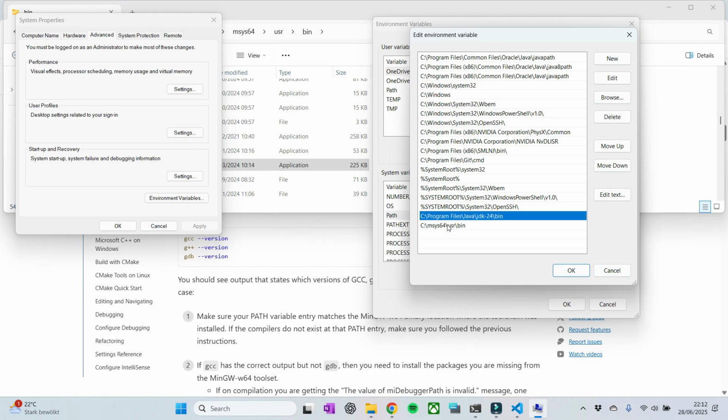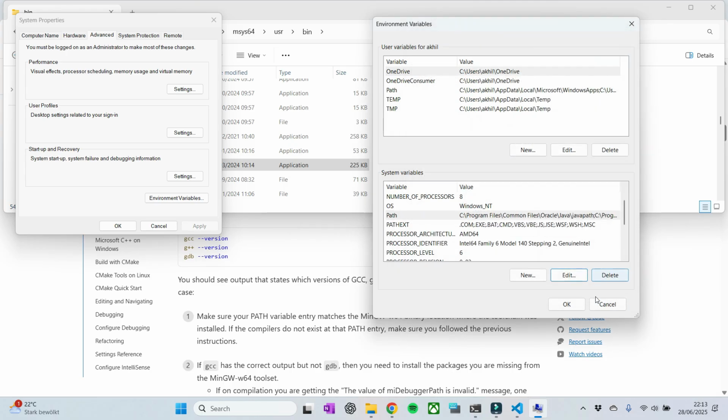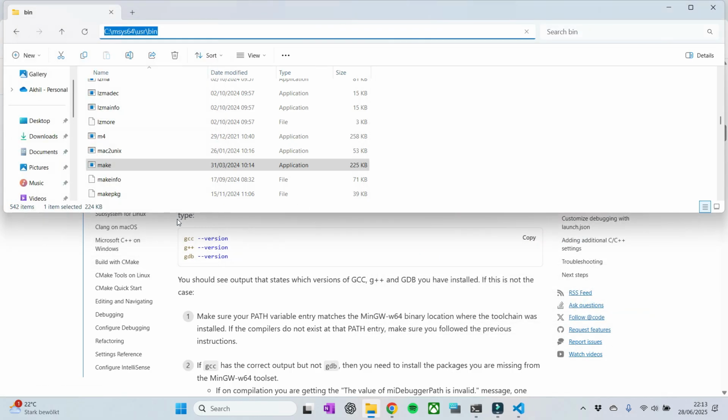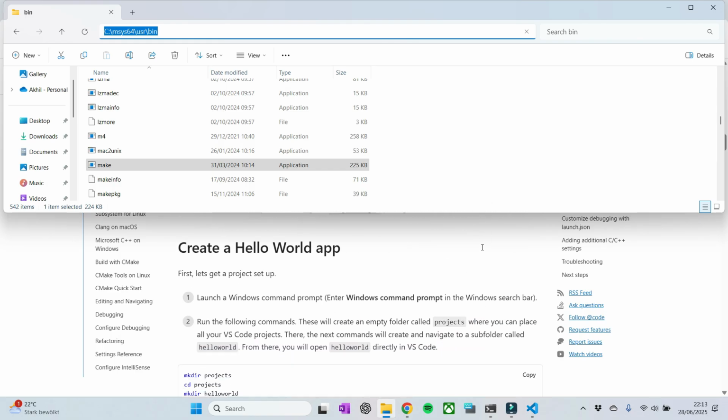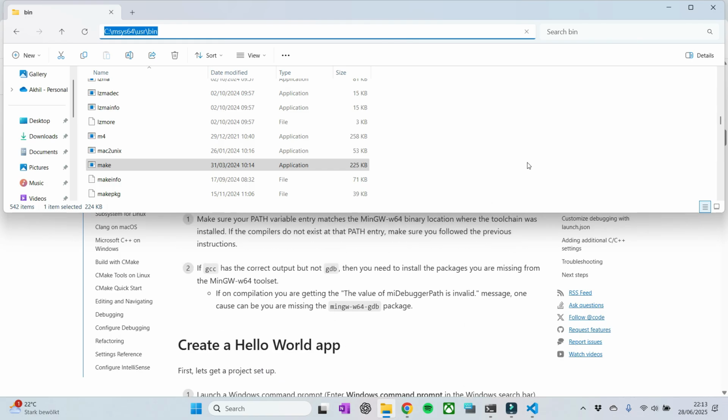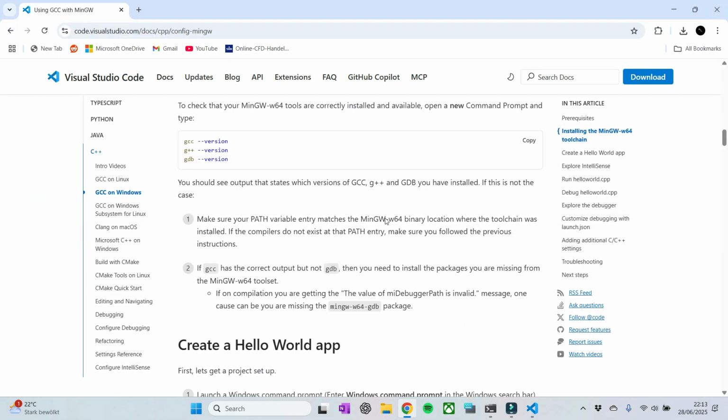Since I've already done that, this is my path, I've already added it with New, then I do not need to do anything more here. So I'm just going to click on cancel, cancel, cancel. So now you should have your compiler set up, and we have already set up our extension, and we have a place to write our code.